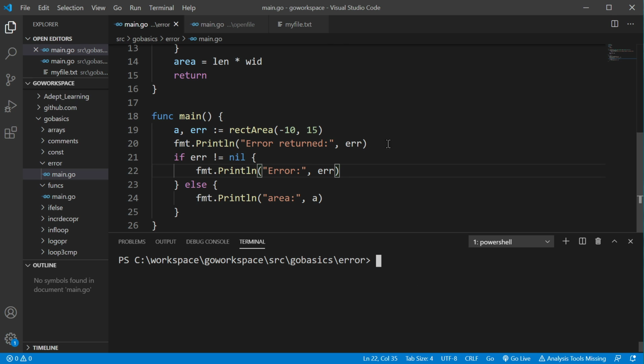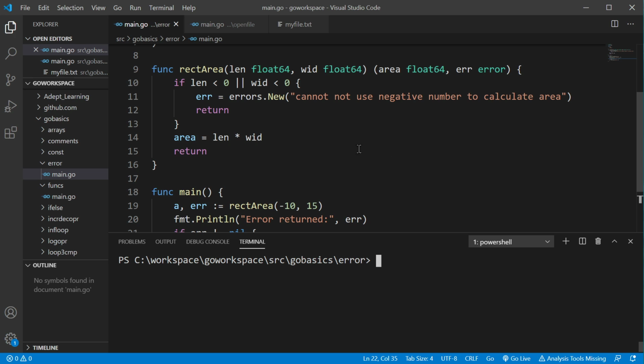So in this other example here, we're going back to using our rectangle area function. Now, when we used this previously, you might have noticed that you were able to pass in a negative number, and we're not going to get a negative area as a result. So we need to do a little bit of error checking for that. And we're actually going to create our own error.